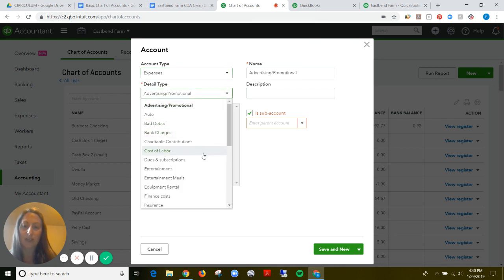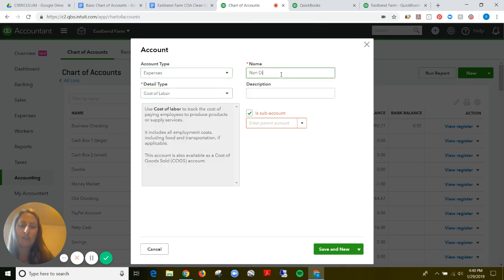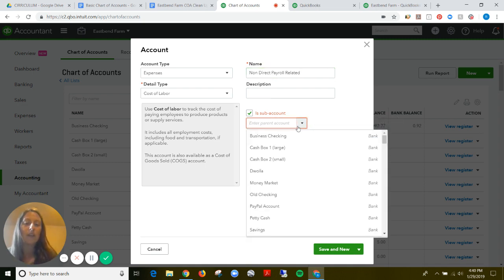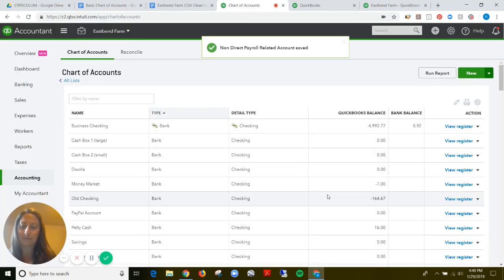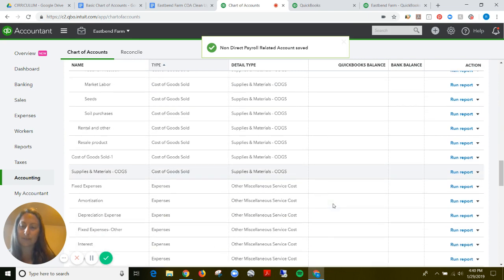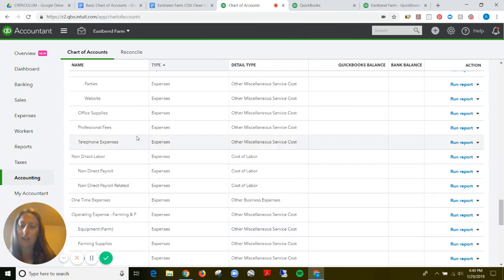Expenses, cost of labor, non-direct payroll related. This is all of the stuff related to hiring an employee and the cost of that, but not actually the payroll itself. So like taxes or payroll service. This is a sub-account, again, of non-direct labor. So you can start typing and QuickBooks will suggest. Save and close. Scroll down, check our work. There it is. Parent category, 2 subcategories, indented, looks good. I think we're ready to roll.